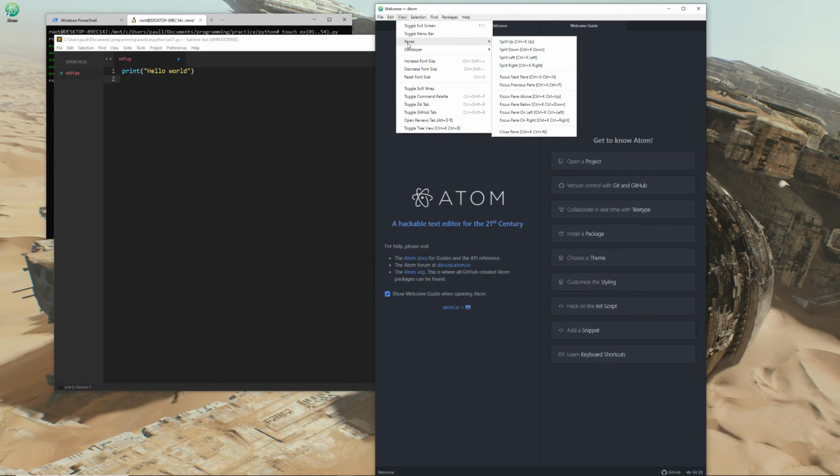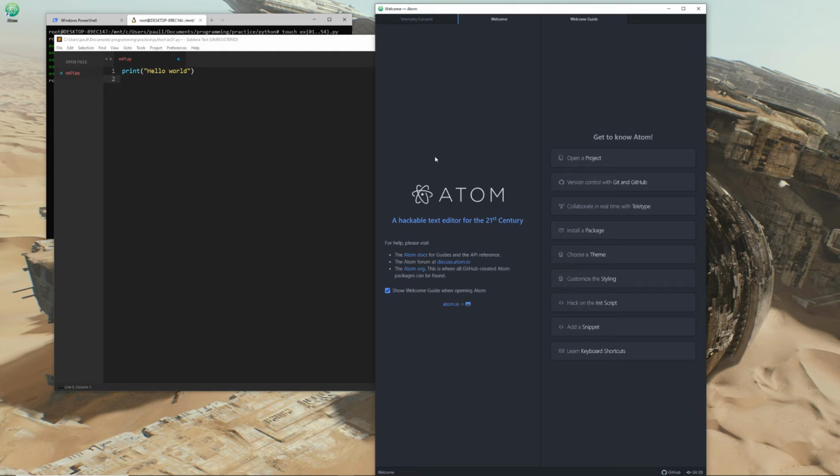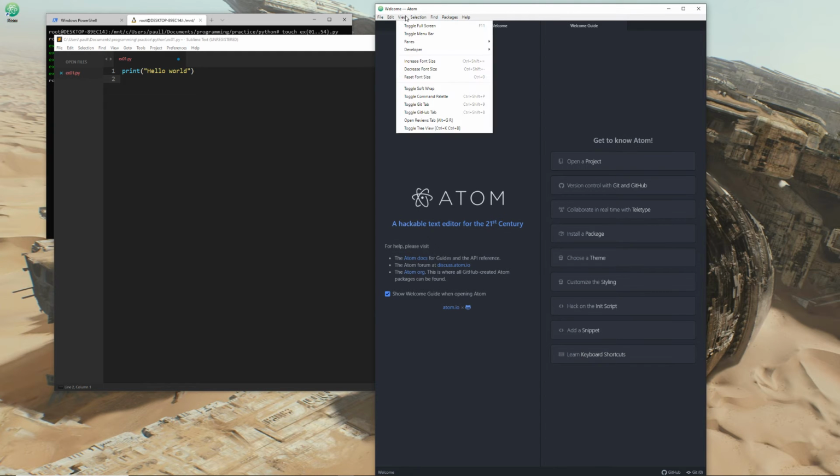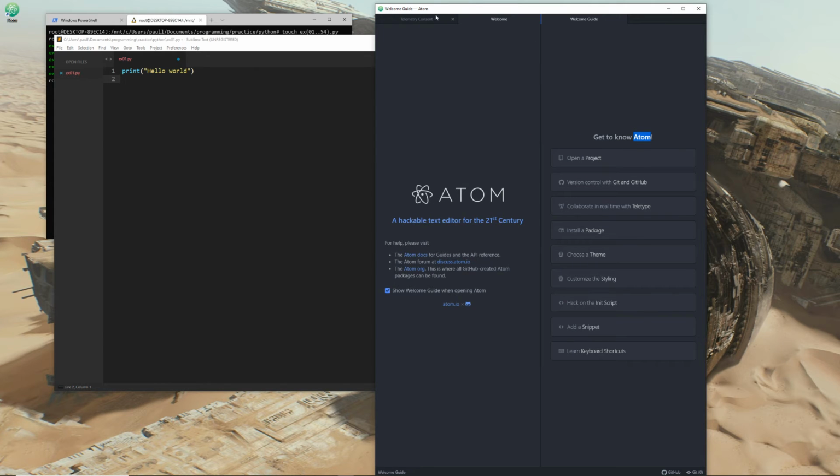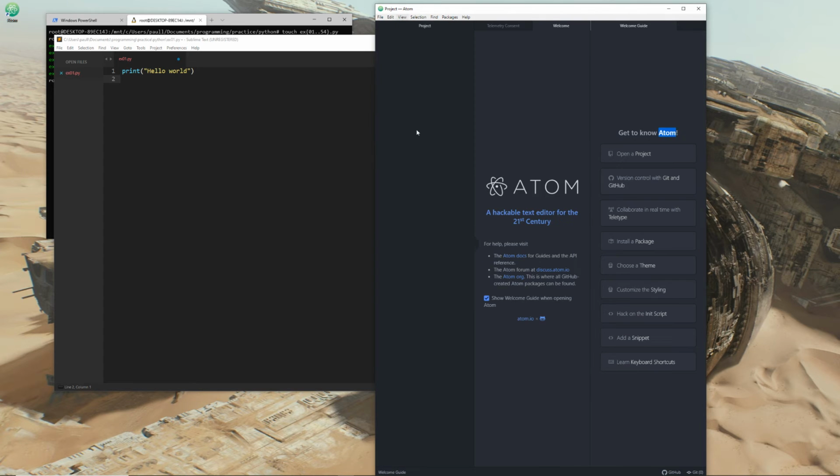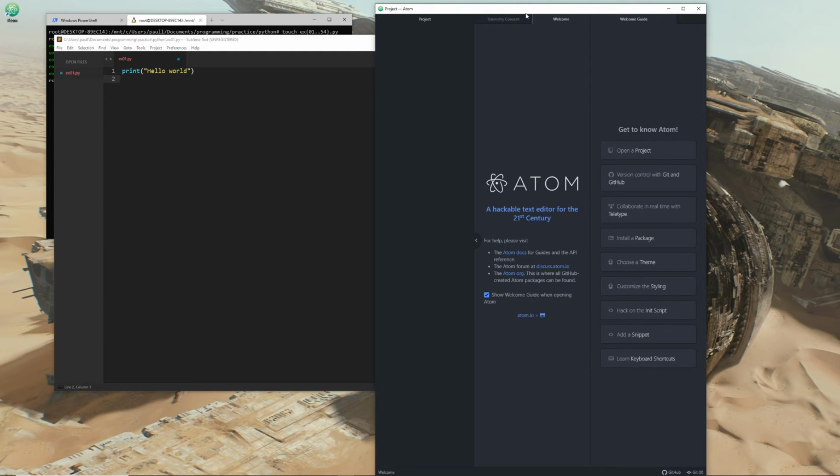You also don't have a sidebar. Where is your side panel? It is gone. I don't understand why. Alright, well, wait. There it is.